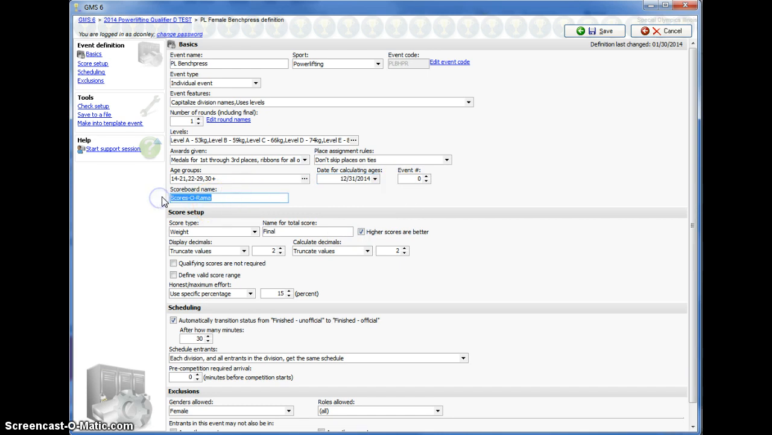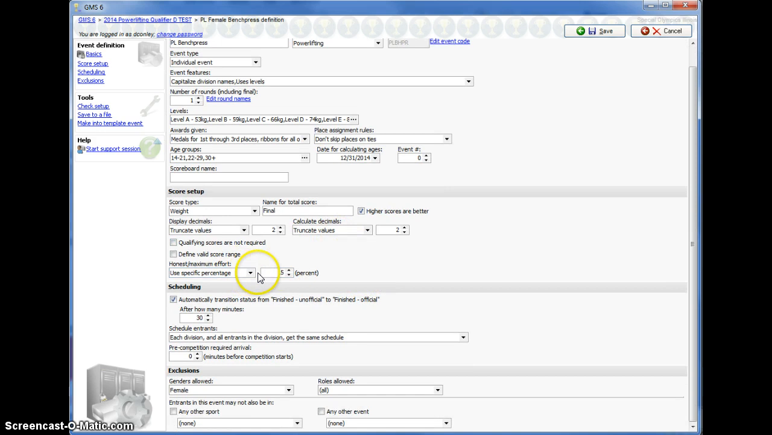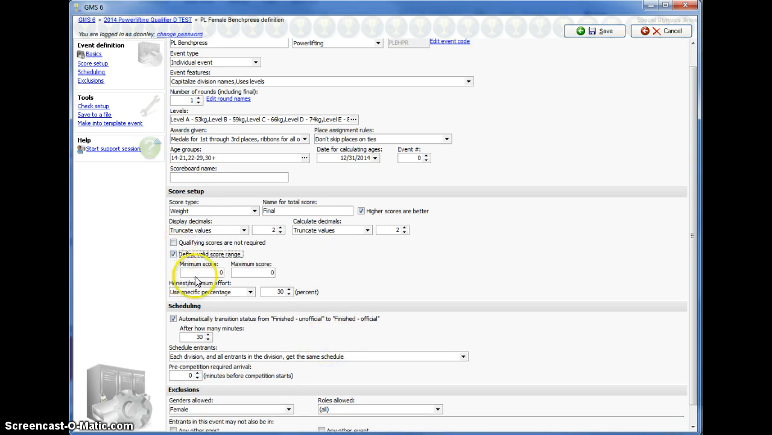And let's get rid of our scoreboard name since we don't use that. And then, of course, our score type is weight, and we're going to leave this the same. And what we can do here is set our maximum honest effort to 30%. And then our schedule stays as it is defaulted here. Something to note in here, you can put in a defined valid score range. So we can set that up to be our minimum score of 45 pounds, which is just the bar alone.